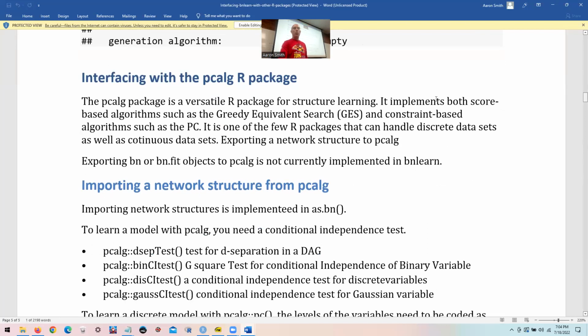All right, now the pcalg package. This is a versatile package for structure learning. It implements both score-based algorithms, such as the greedy equivalence search, and constraint-based algorithms, such as PC. It is one of the few R packages that can handle discrete data sets as well as continuous for graphical models. And so what we're looking to do is export a network structure to pcalg.